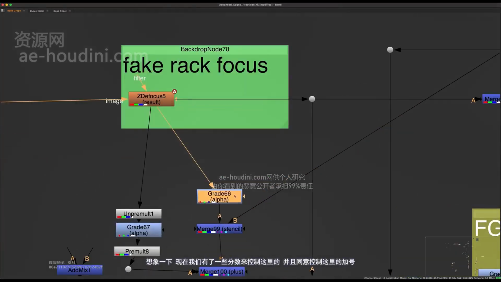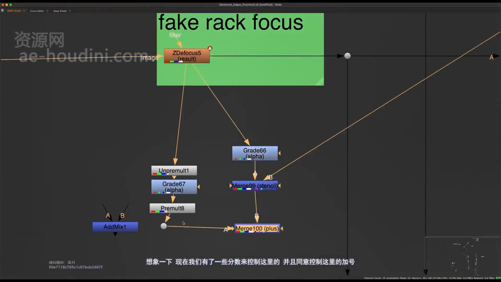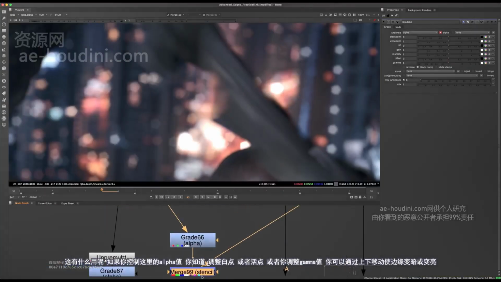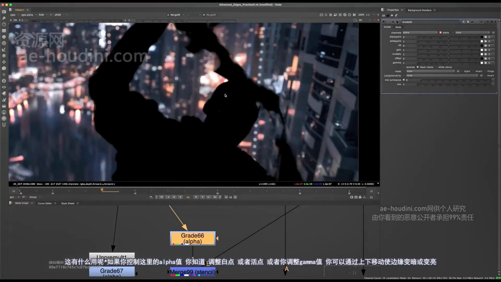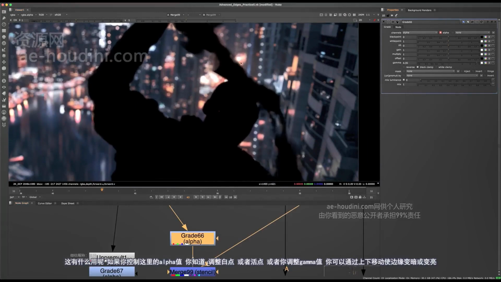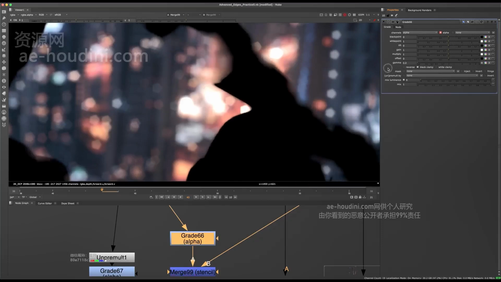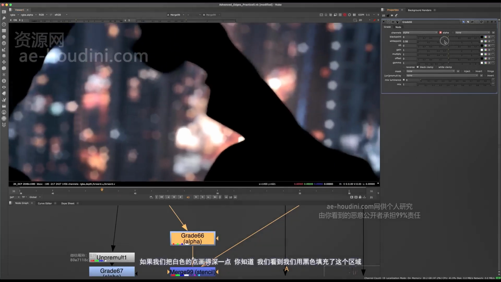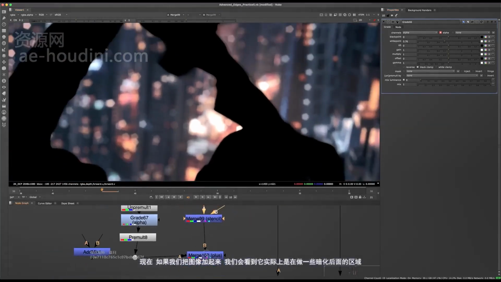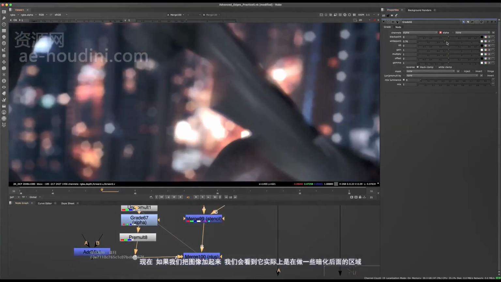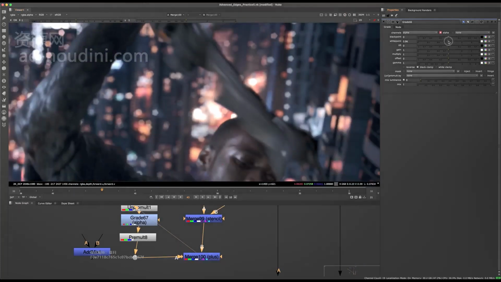So now we have a little grade to control the alpha here and a grade to control the plus here. So what does that do? Well, if you control the alpha here and you adjust the white point or black point, or you adjust the gamma, you can essentially make the edges darker or brighter by gammaing up and down. So if we make the white point a little bit darker, we see we kind of fill in that area with black. And now if we just plus the image over, we see that actually what it's doing is kind of darkening what's behind that area a little bit.